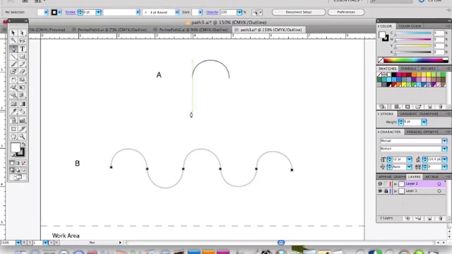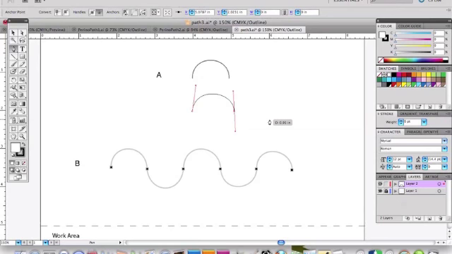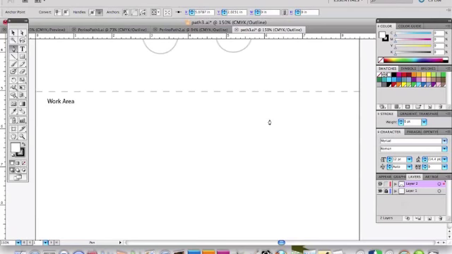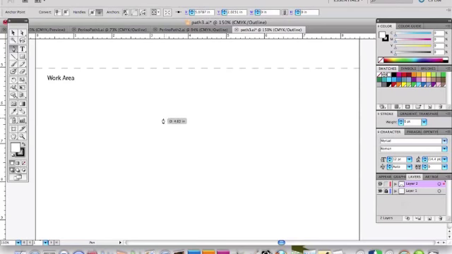So again, to review, I'm going to click and pull up and a little bit to the right, and then I'm going to click and pull down to complete my curve. Okay, and that's my first curve there. I'm going to go down here below in my workspace, and I'm going to replicate that. I'm going to click and pull up.